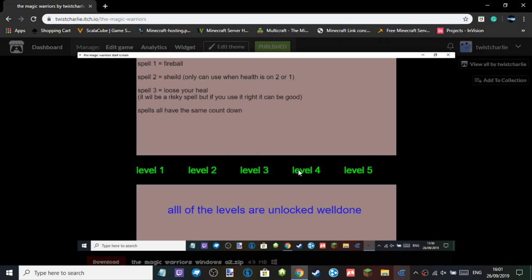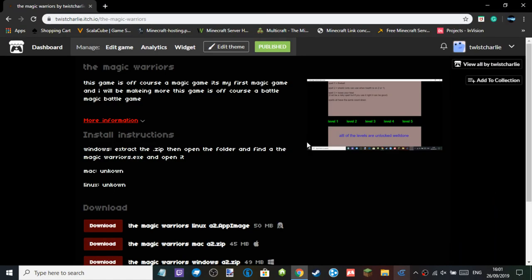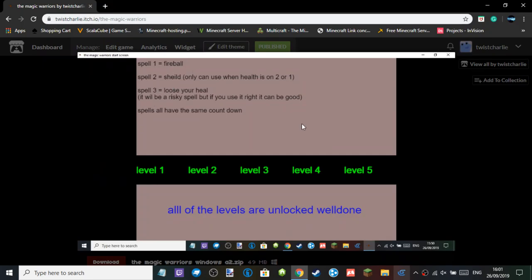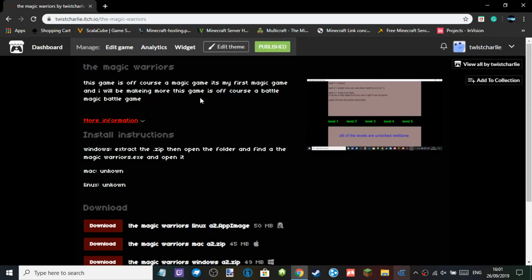That's what all the levels are, just up to level 5 right now. We only have 3, well, I only made 3 spells. Lose your heal. Okay, guys, I made a spelling mistake. Shield and fireball. Fireball will be your main one, because the two other ones are useless right now, but you still could use them.